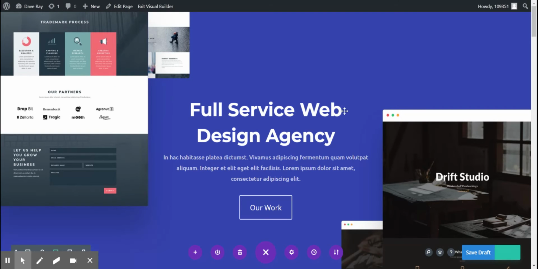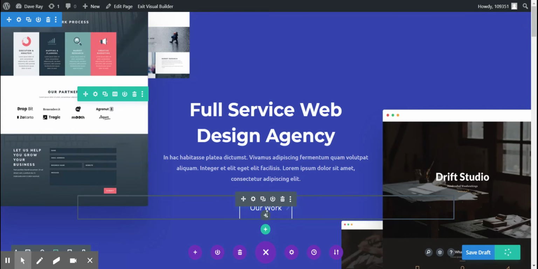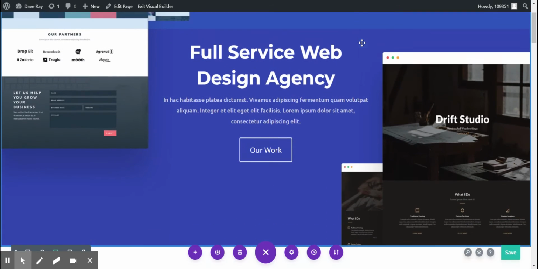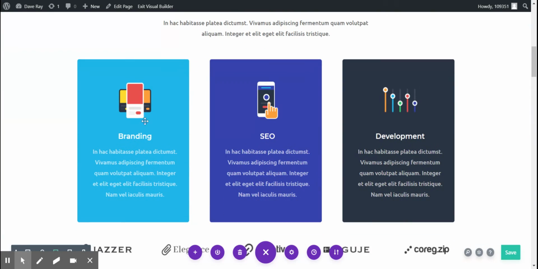Just going to press publish. You see, things like this section which says our work, you can create a link to different pages. So what I'm saying to you guys is, you need to create a portfolio of your work. You can imagine if this was three images of your work.